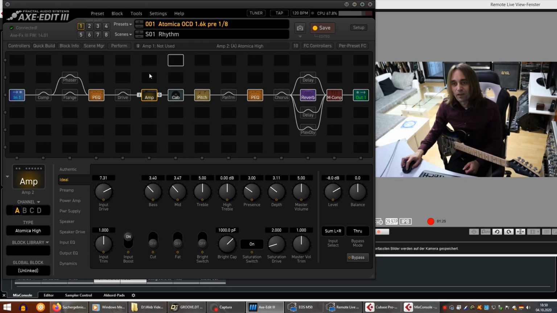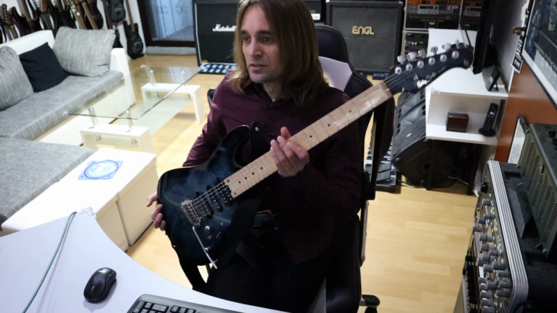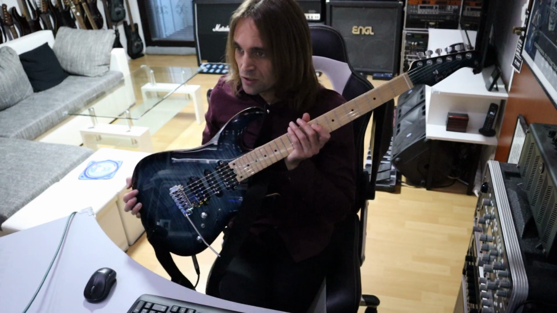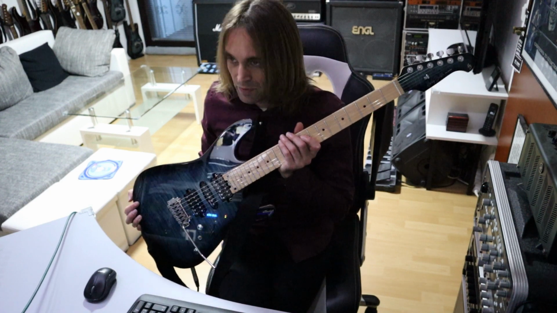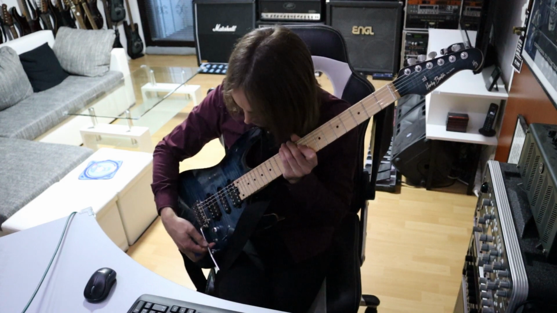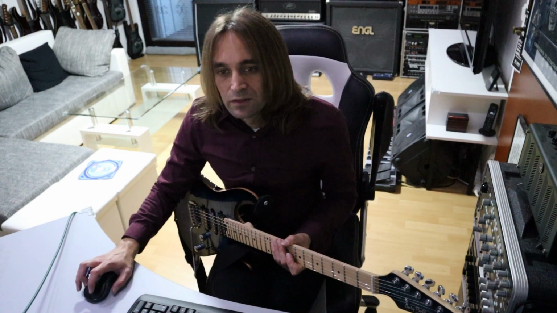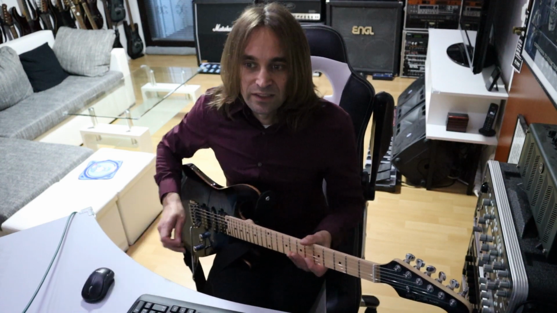And this is my patch. I'm using the Atomica High amp model, together with an IR from York Audio, 4x12 Recto, standard mic with an SM57, with the low cut at 94 Hz. And I'm using my Harley Benton Fusion 2 HSH with a maple neck, maple fretboard, Roswell pickups, 5-way toggle, and a coil split. And well, this is the sound.